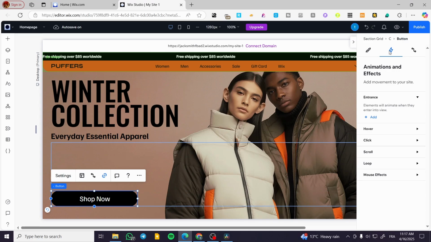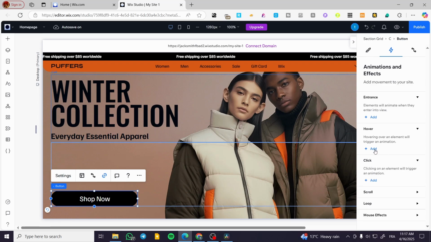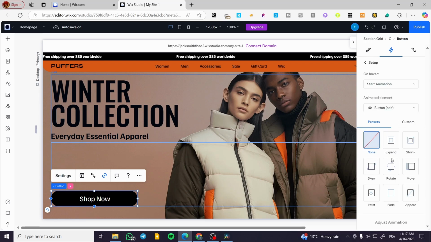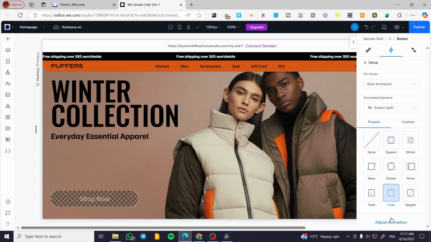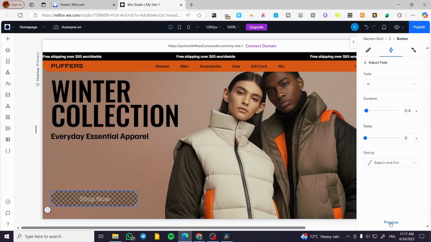Now, depending on the element that you have selected, it is going to be crucial to check if it has the eligibility to have some fade in or fade out animation. You can have it on the entrance, but you can also have it on clicks and also the hover. We're going to select, for example, the hover, and then we are going to see if we have the fade. Click on fade, and then we're going to click on adjust animation.